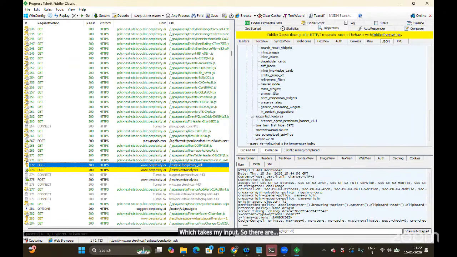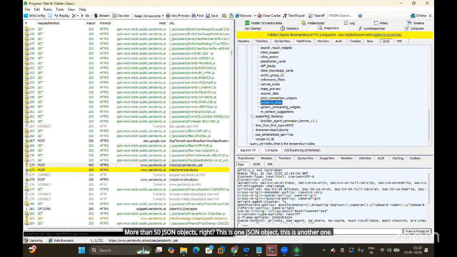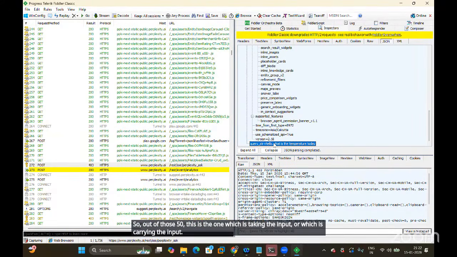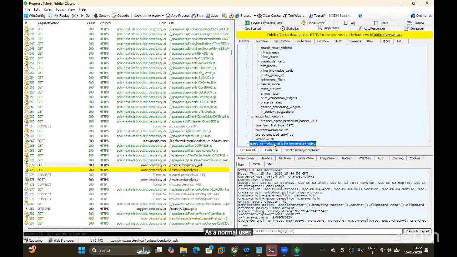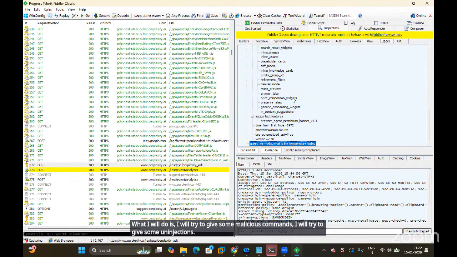There are more than 50 JSON objects, right? This is one JSON object, this is another one. Out of those 50, this is the one which is carrying the input. Now understand, as a normal user, I will give a normal query to perplexity.ai or any application. But as an attacker, I will not give a normal query. I will not ask what the temperature is today. What I will do is try to give some malicious commands. I will try to give some command injections and see how the application behaves.